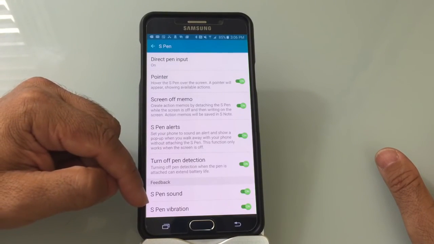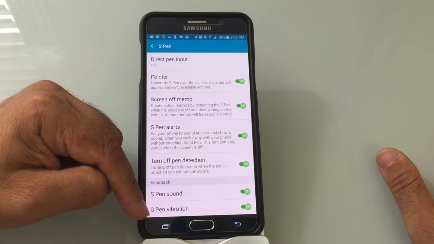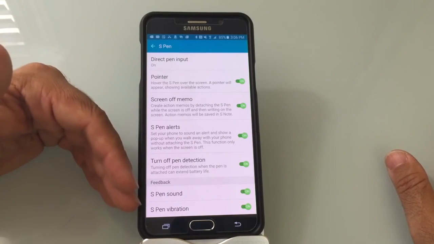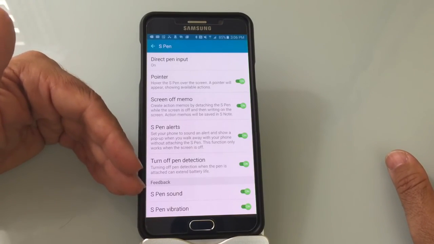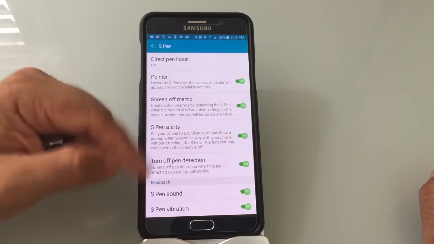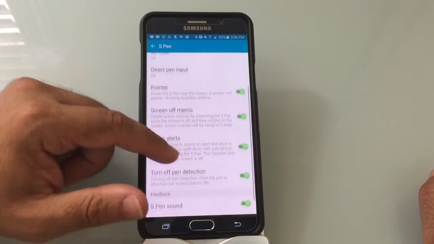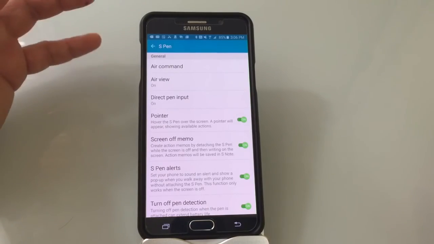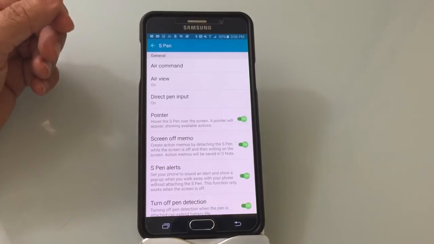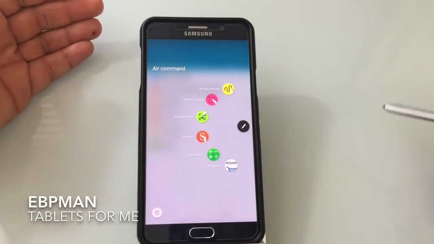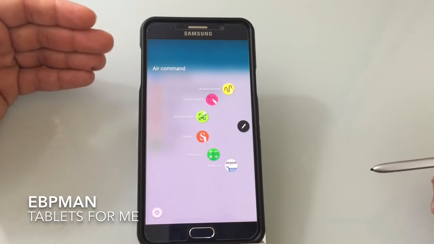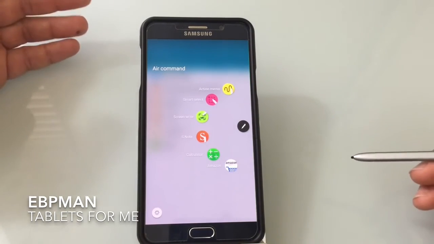The last two here are S Pen sound and S Pen vibration. It's not really loud, but I do like the vibration. I do like the sound when you're removing the pen. So these are just a couple of features that you should keep in mind when you're using the S Pen that make the experience complete. So this concludes our in-depth video tutorial on how to use the S Pen and all its new features.